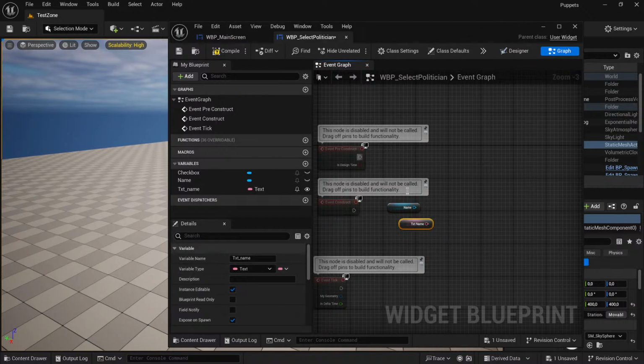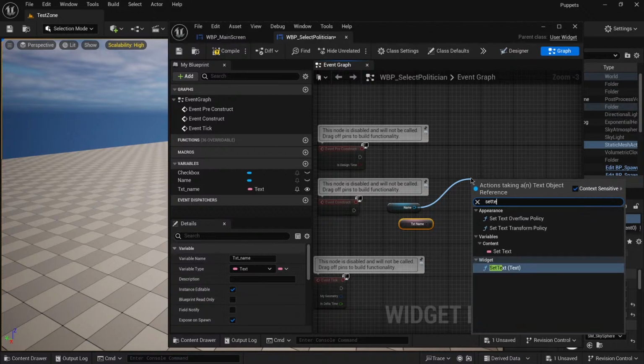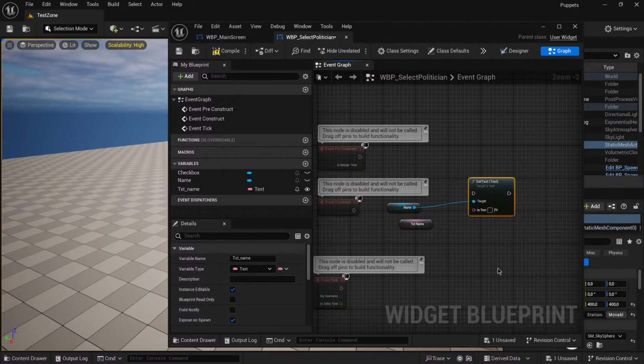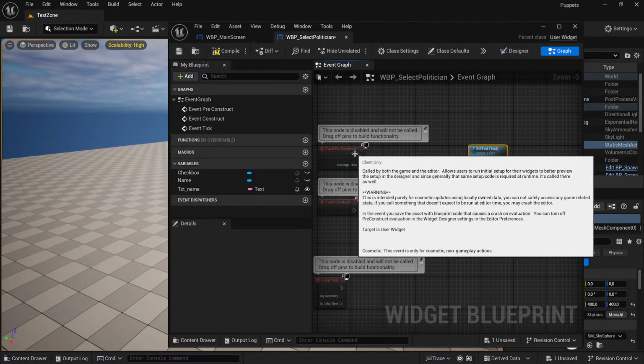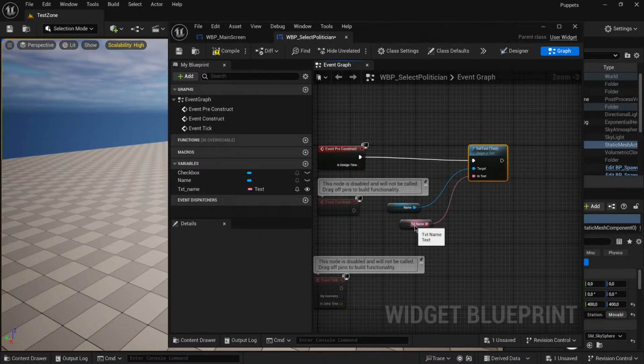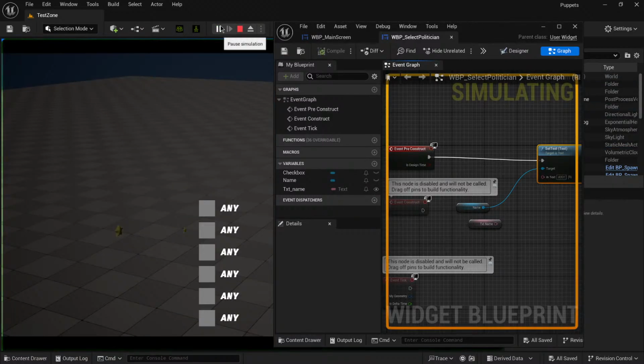Oops, let's try it here. Okay. Set text. This is the text. Let's first try if you can change it to any name. Any. So, would it do it? Does it work? Let's have a look. Any. Yes, works perfect.